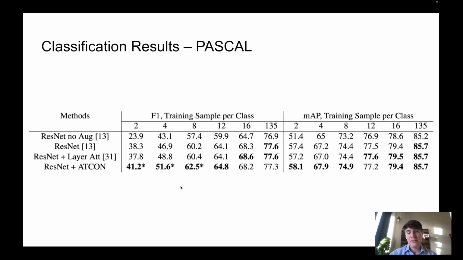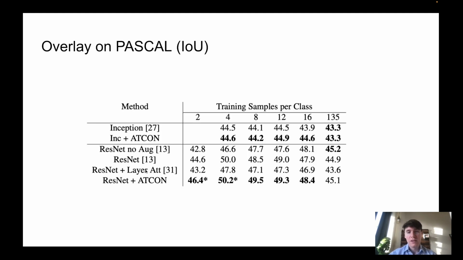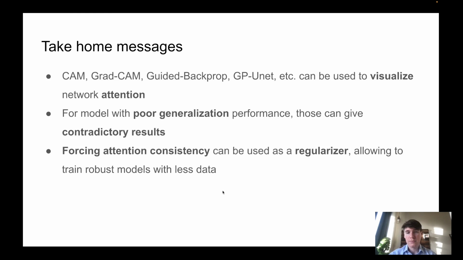These are some classification results with varying training dataset size, with varying number of training samples per class, and you can see that the F1 and mean average precision improve when the datasets are small. This is also true for the overlap between the proposed detected object and the actual ground truth object, where the performance of the weakly supervised detection improves when the datasets are small.